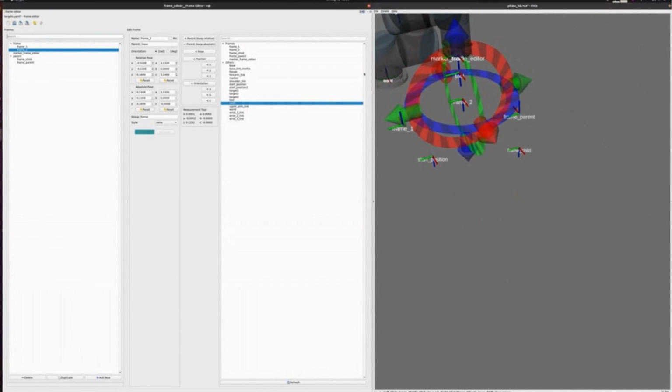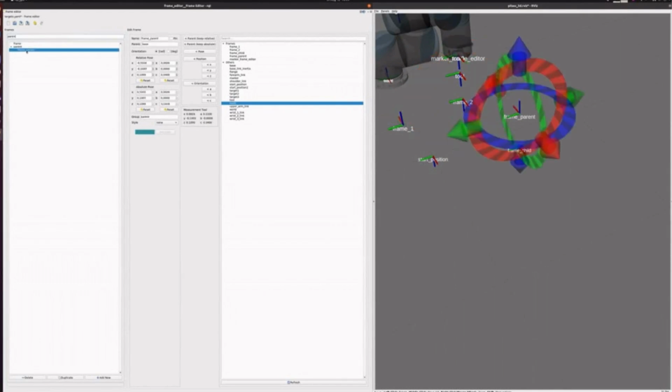If you have a lot of frames, a helpful feature might be to sort or filter for frames. For that you can use the search bars above the lists. The same feature is also available on the right-hand list of the TF frames.